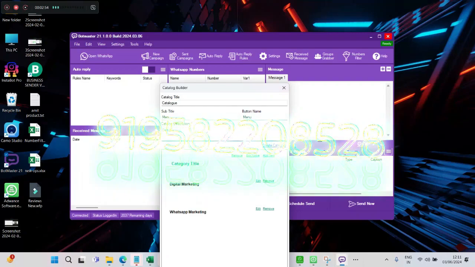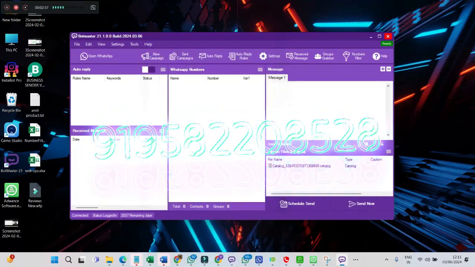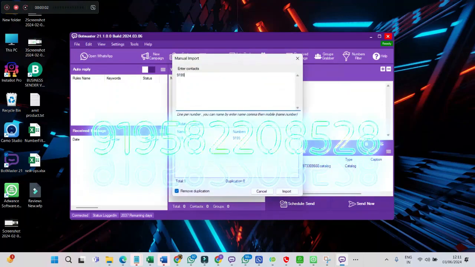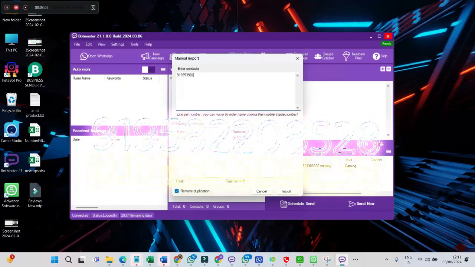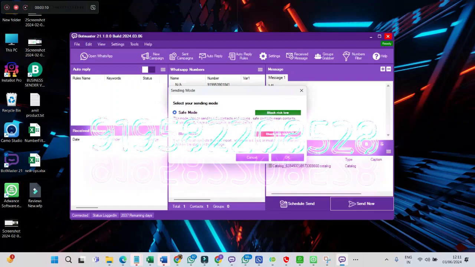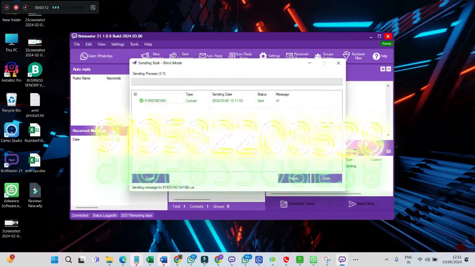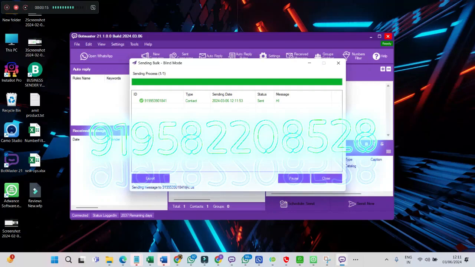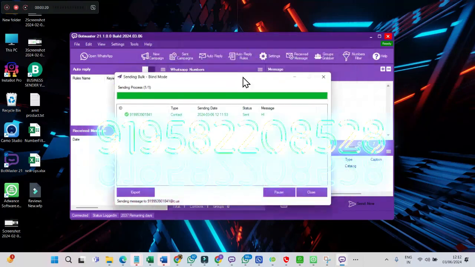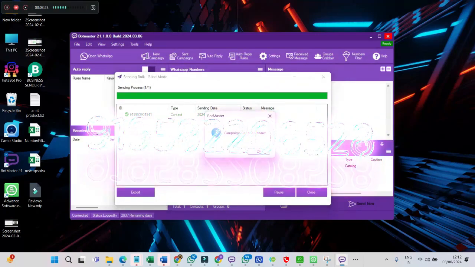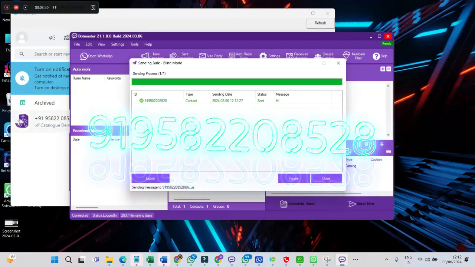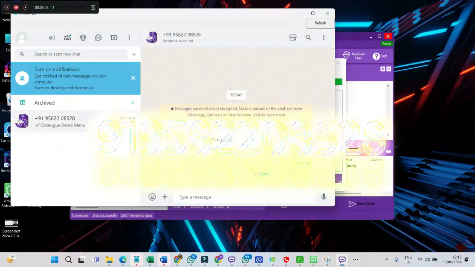Now we have created this catalog and we will send it with a message. We can click send. Like this we can send messages as well as the catalog all together. As you can see, the catalog has been sent. Now we'll close it and open it. See, this is the catalog.